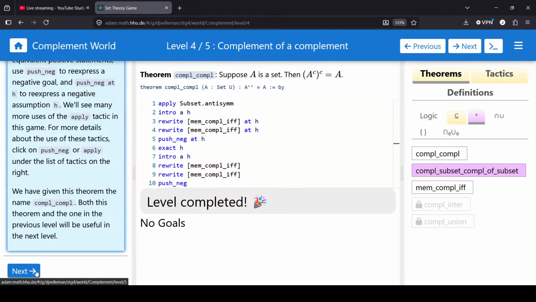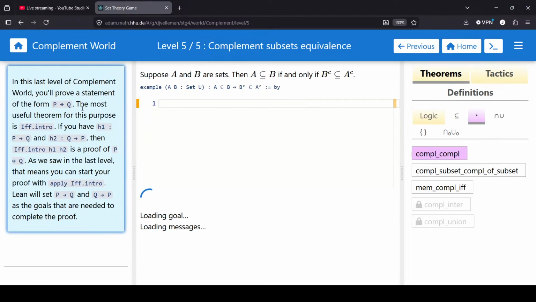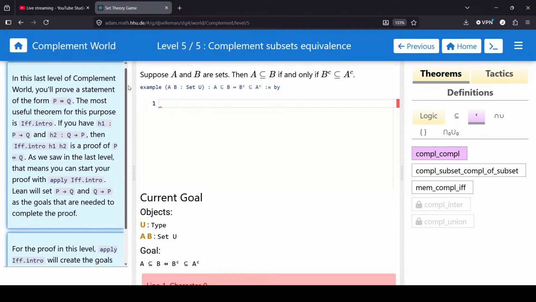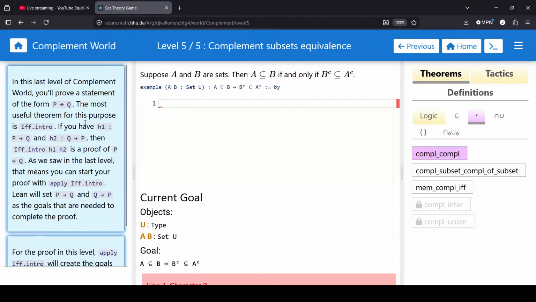All right, so what's the final boss of this world? In this last level of complement world, you'll prove a statement of the form P if and only if Q. The most useful theorem for this purpose is iff.intro. Okay. If H1 is a proof of P implies Q, and H2 is a proof of Q implies P, then iff.intro H1 H2 is a proof of P if and only if Q. Yes, I know that. As we saw in the last level, that means you can start your proof with apply iff.intro.